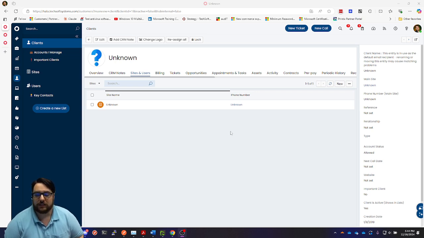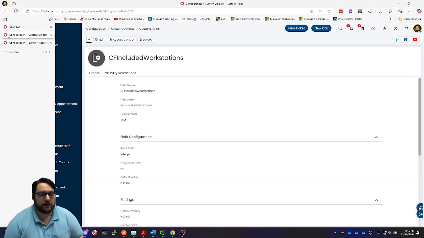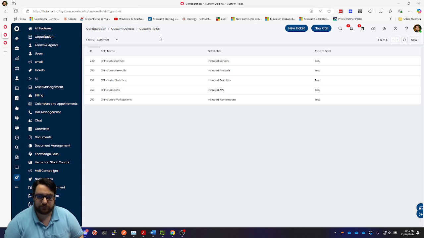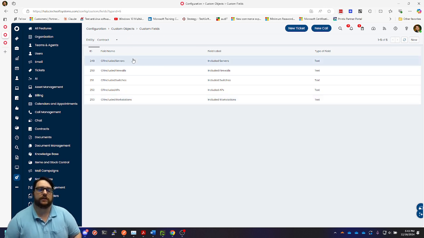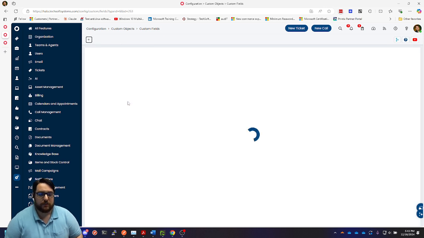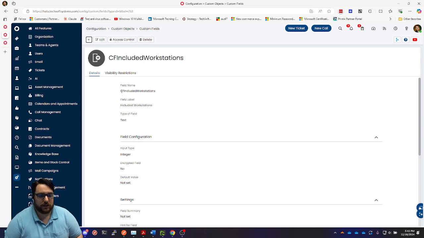This relies on a couple of things. So I've got a custom field created. I'm just going to show off the included workstations one here. I came in to create a custom field under the contract entity, and then I just called this included workstations, gave it a label, field type of text, input type of integer. I didn't want a decimal because it didn't make sense. You're not going to have half a computer.